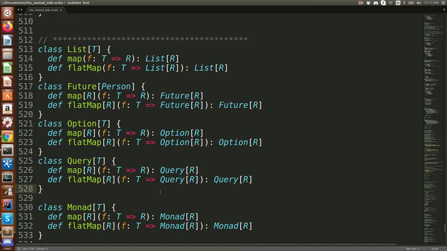Alex, question. So at the compiler level, do all these lists, futures, options, queries, do they actually just inherit monad? They don't. They have their own implementation of map. Correct. The reason they do not inherit monad is that monad is such a ridiculously high-level concept that in any kind of polymorphic system, it just doesn't really make any sense.